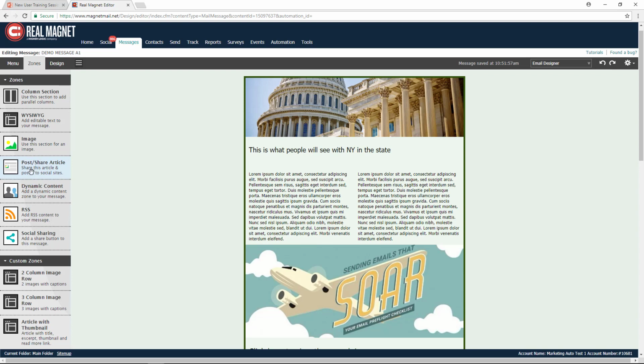There are a few more zones over here that we're not going to go into detail on, but I will mention them briefly. One is the post share article. That allows you to add content to your message that you'll be able to share on your social platforms such as Facebook or Twitter, and it'll also allow your recipients to share that content when the message is sent or received. RSS. If you work with RSS feeds, this is an easy way to get that feed content into your message.